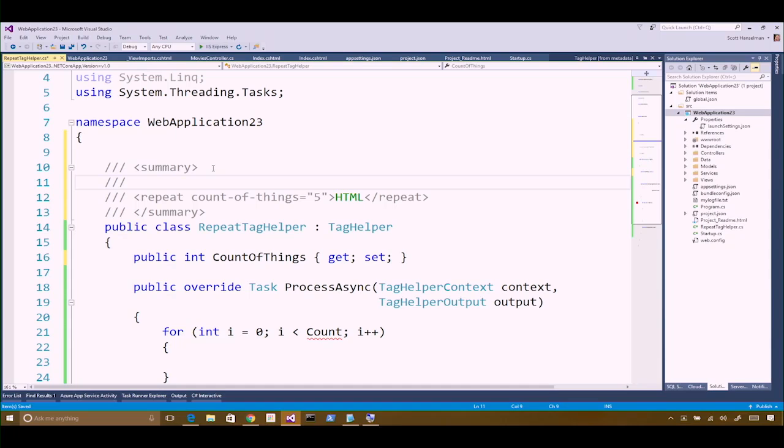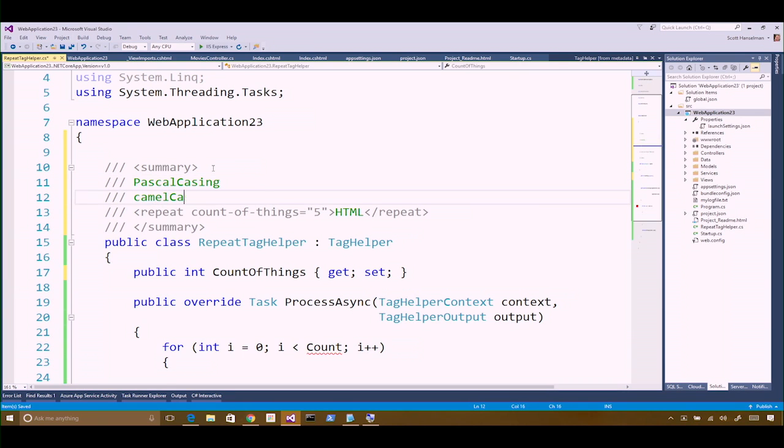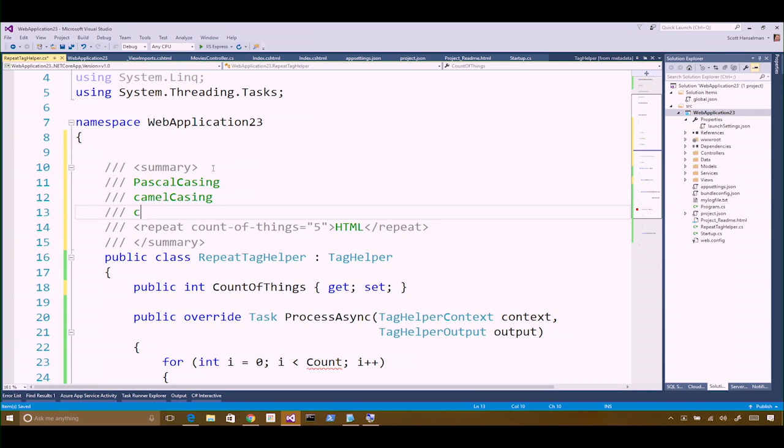They call that what, kebab case? This is kebab. That's a funny little side note, right? There's Hungarian notation, and there's Pascal casing, and there's camel casing, and then there's kebab casing. Isn't that great?